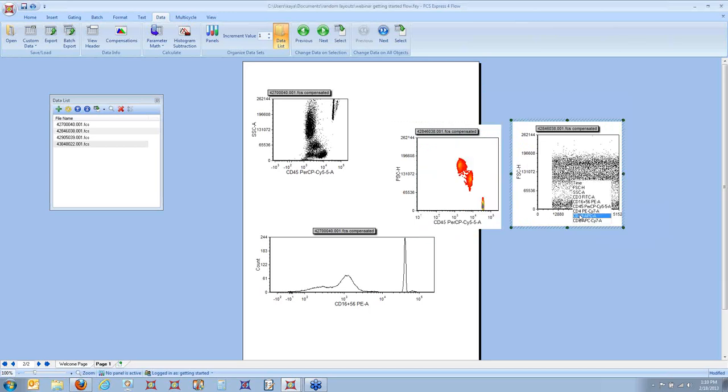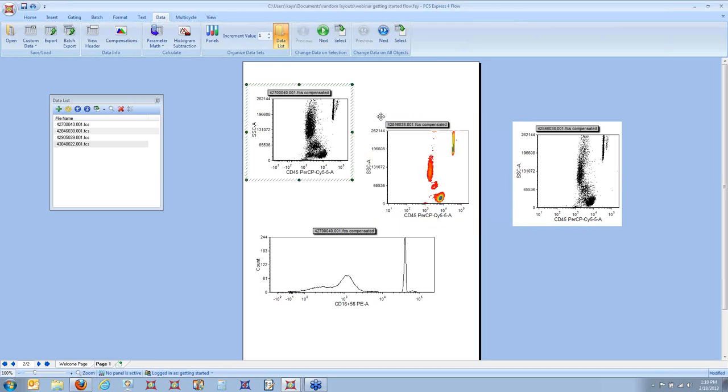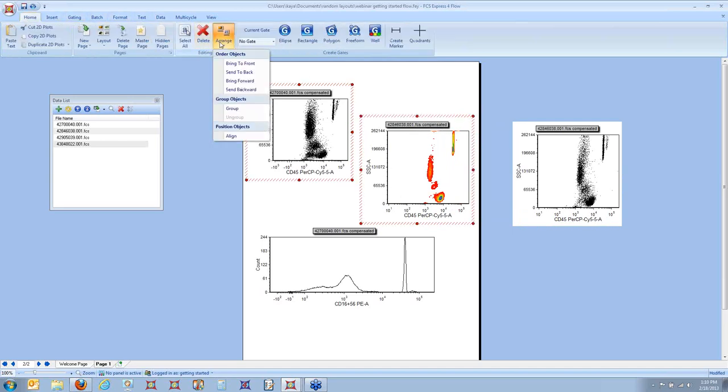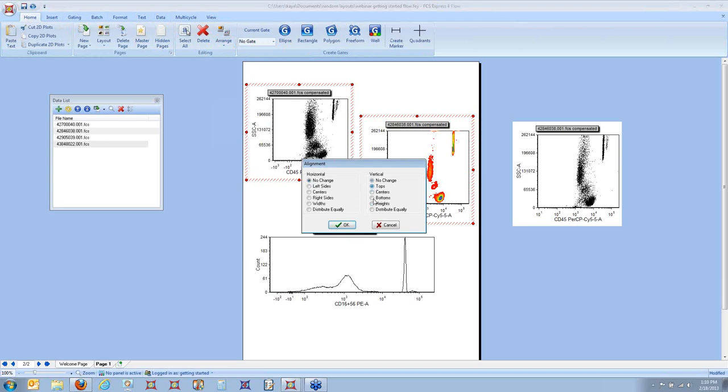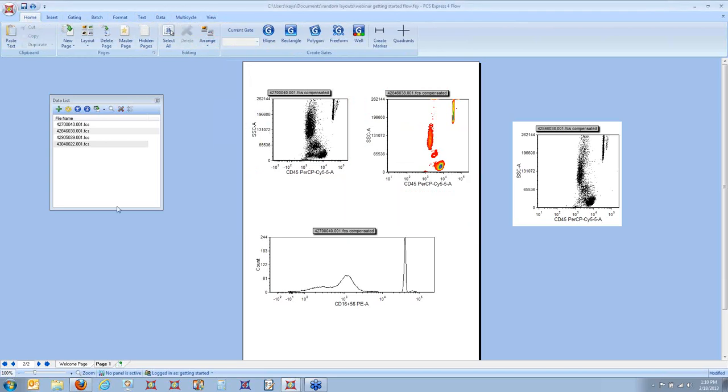And, once again, I'm going to just change these parameters to something a little bit more interesting. And you even have the choice of, just like in PowerPoint, you can align objects to make your data look neat. So I'm just multiply selecting, and I'm going to hit Align. So now you can see that these two plots are aligned.